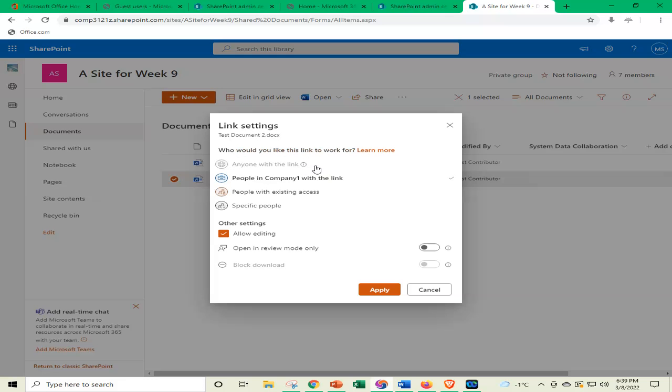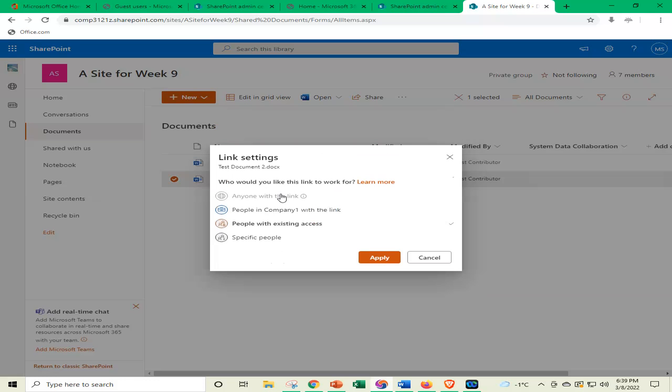We have not given the permission for anyone with the link. So this one is grayed out, cannot be selected. I'm clicking on it, but it will not come up. Only this level can come up. People in the company with the link can share that files. People with existing access is also available, and specific people is also available, but whichever option we select, we have to provide the code or login to share the files.